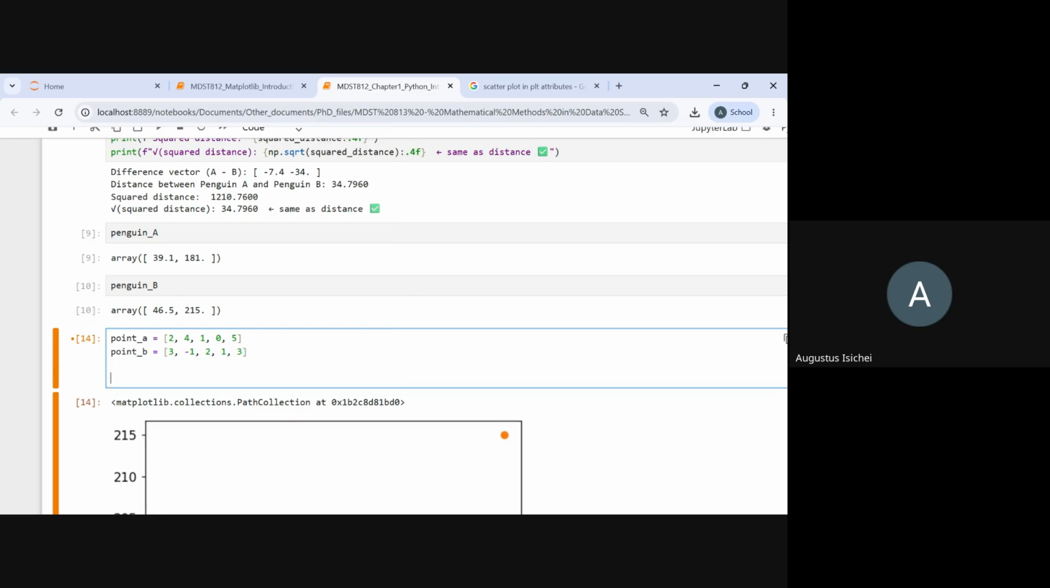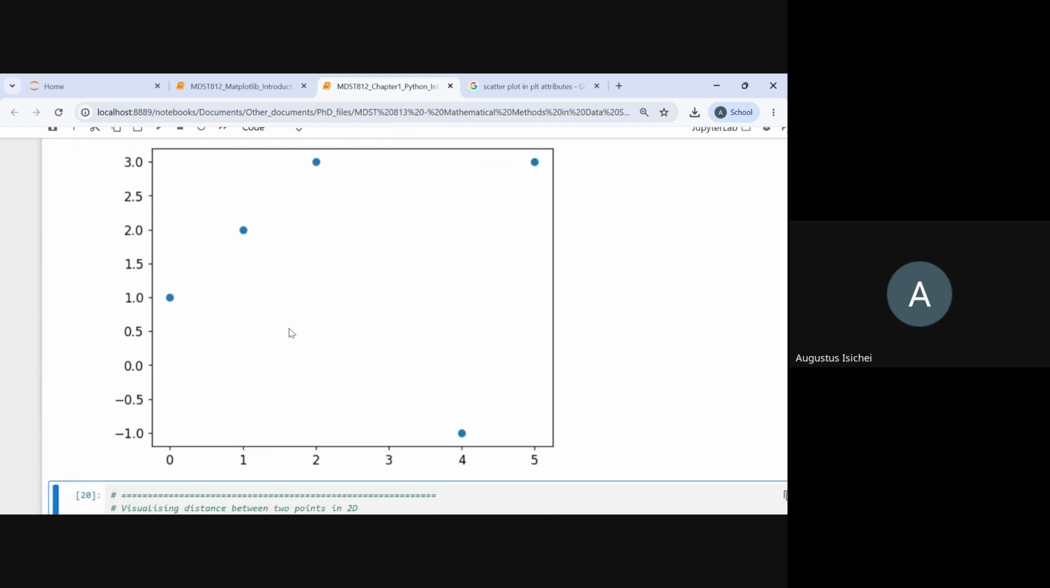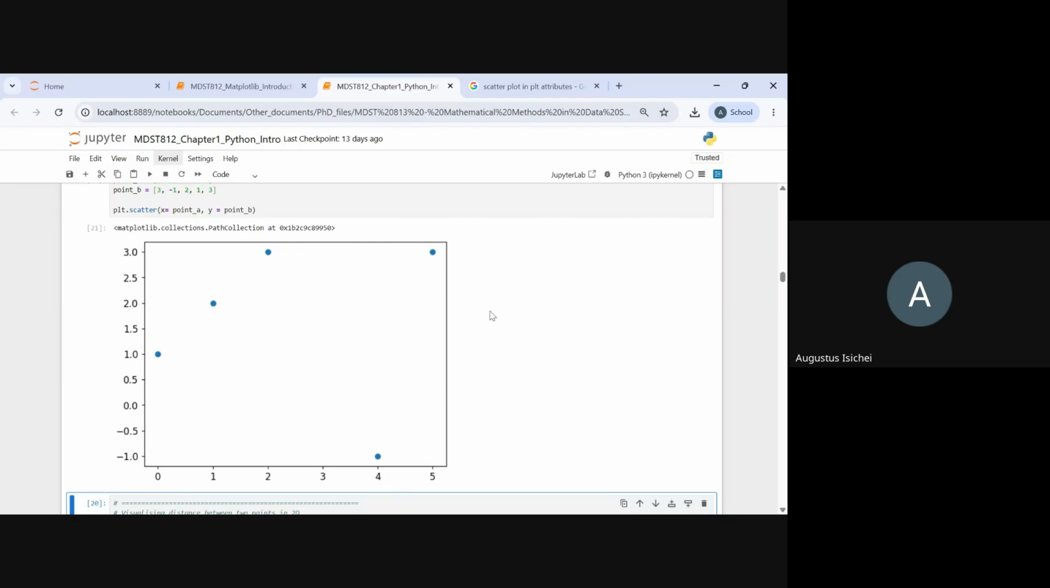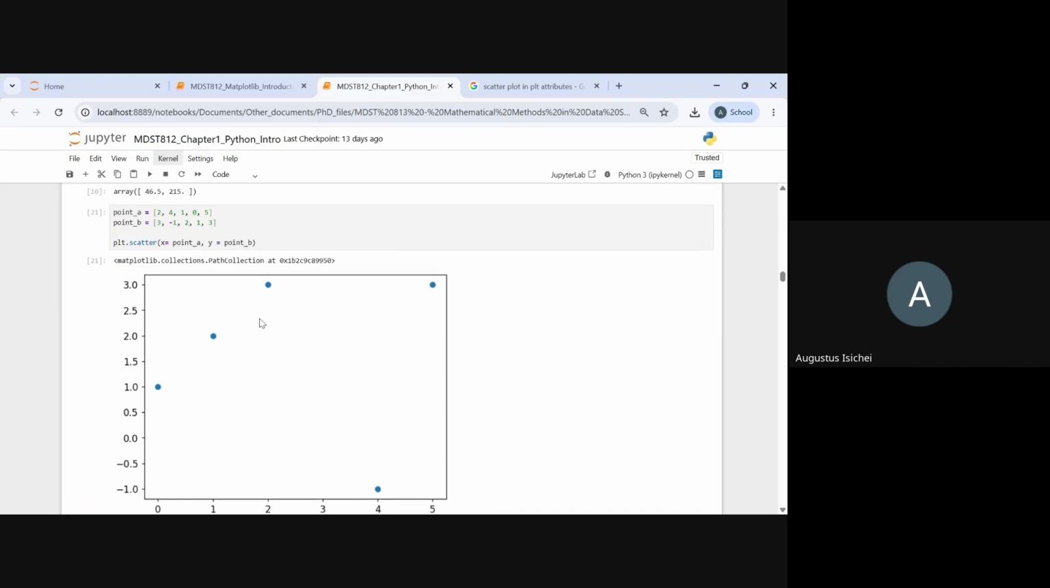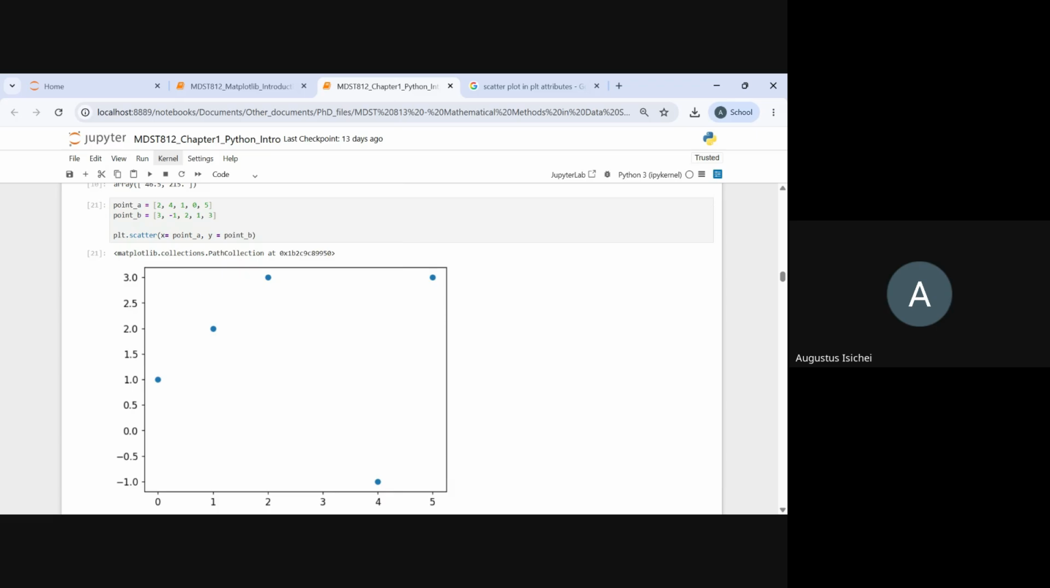All right. So when I say plt dot scatter of x equals point A, comma, y equals point B, and I close my brackets. Do you see what just happened here? Can you all see my screen? That is the most simple type of scatter plot you can create in Python. So I have been able to plot a scatter plot of points A and B.